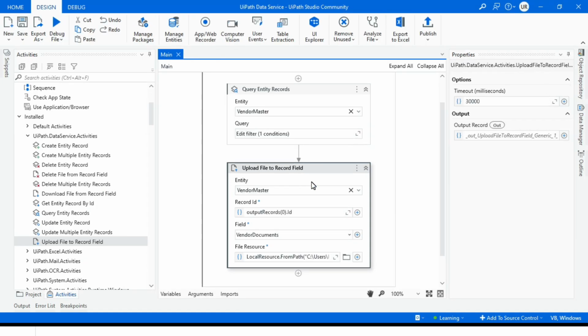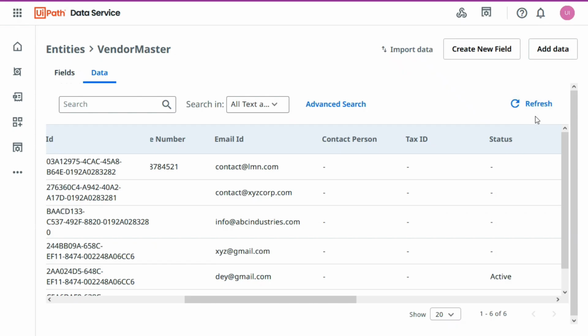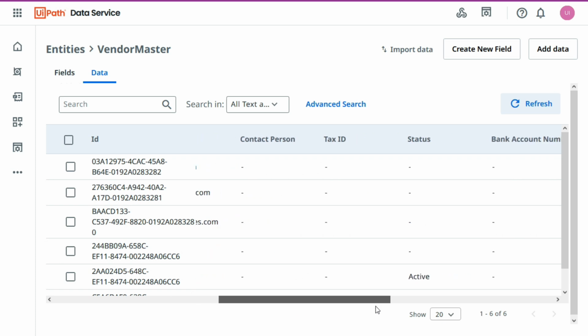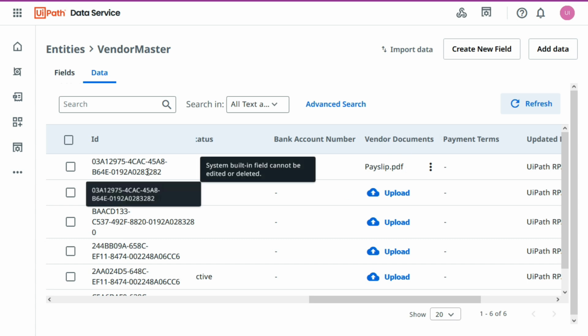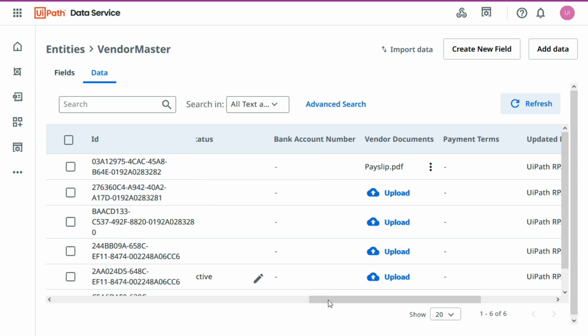Now this has been executed successfully. Let's open UiPath Data Service to validate. Let's refresh this. Let's go to that specific field. And now you can see here this PDF file payslip.pdf has been uploaded to the specific vendor ID, V006.